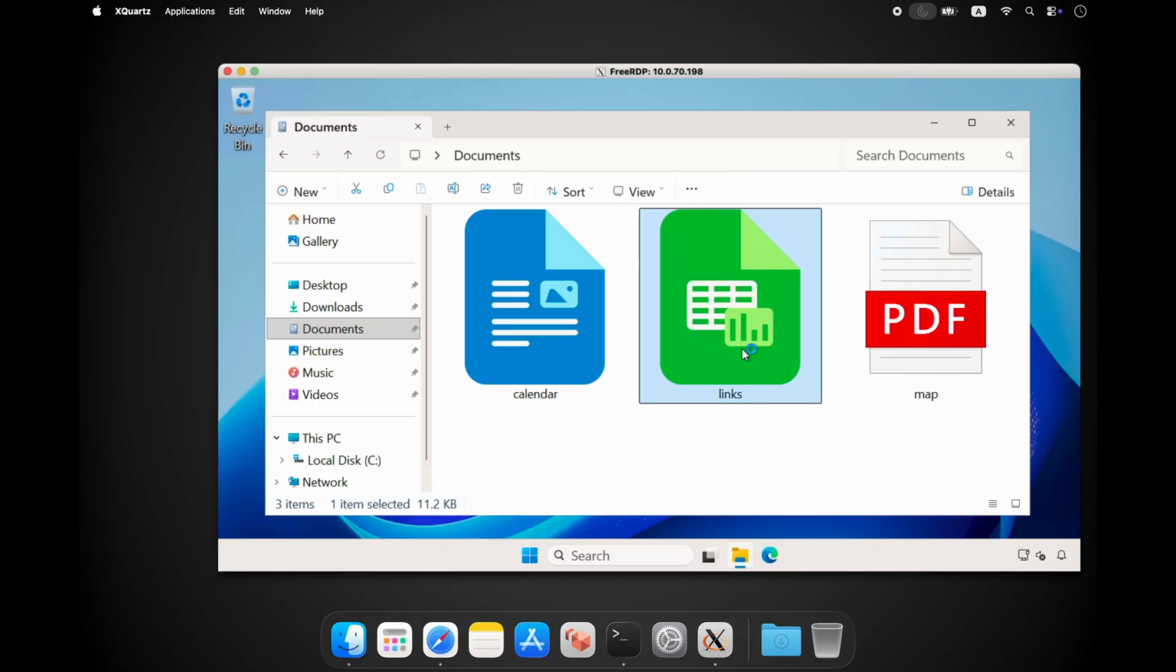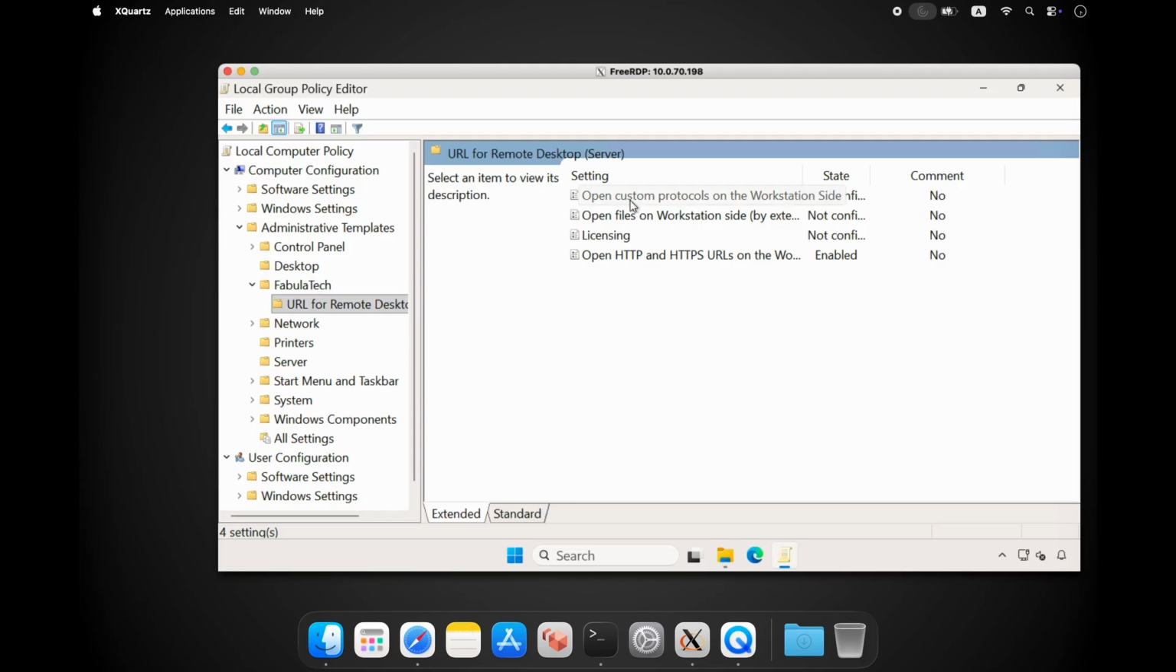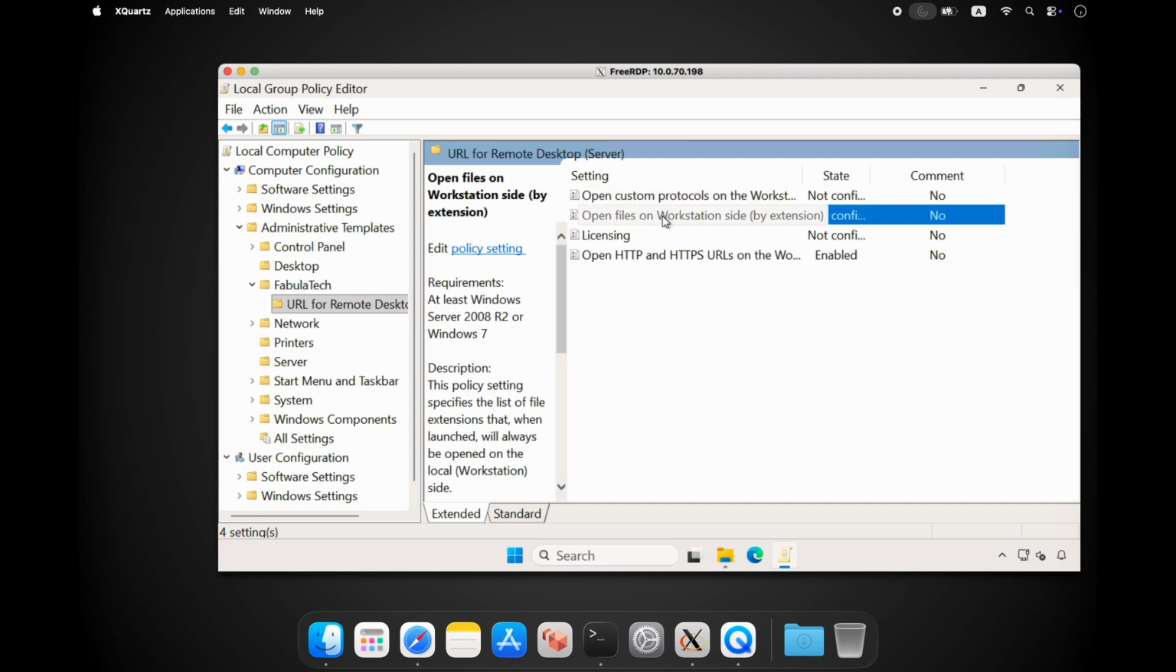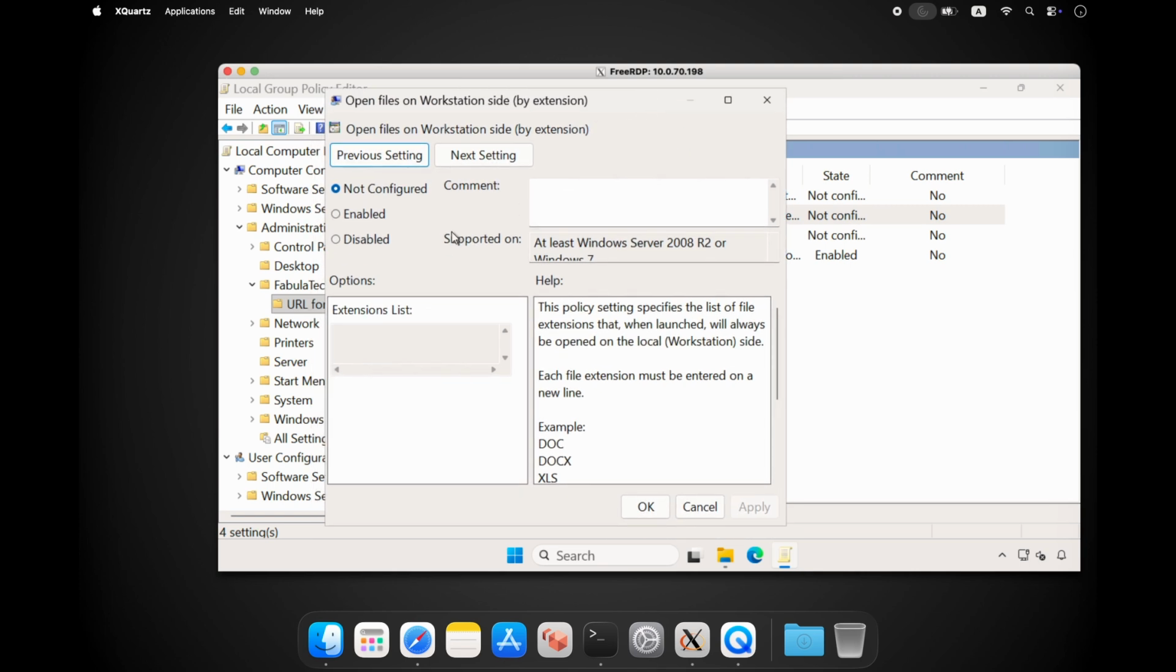The second feature is about documents redirection. By default, double-click on some file in a remote session leads to launching the associated application on the remote server. But FabulaTech made it possible to use the application installed on the local computer. Which files to redirect is determined by the file extension specified in GPO. So, double-click on Open Files on Workstation side by extension. Click Enabled. In Extension List, type in the list of extensions you want to redirect.